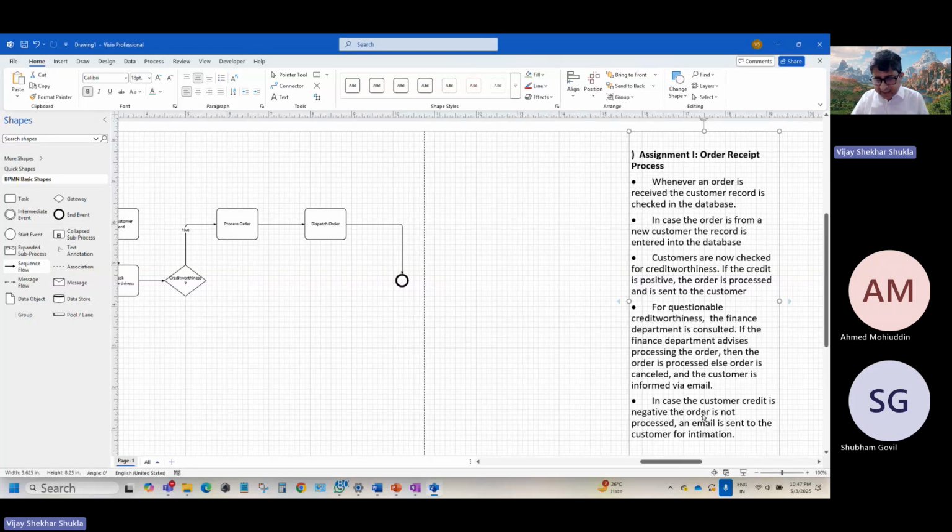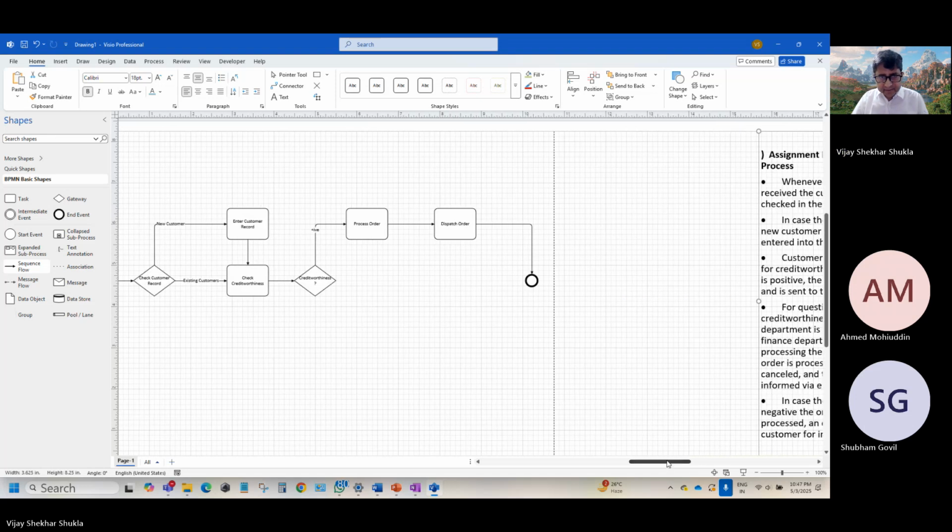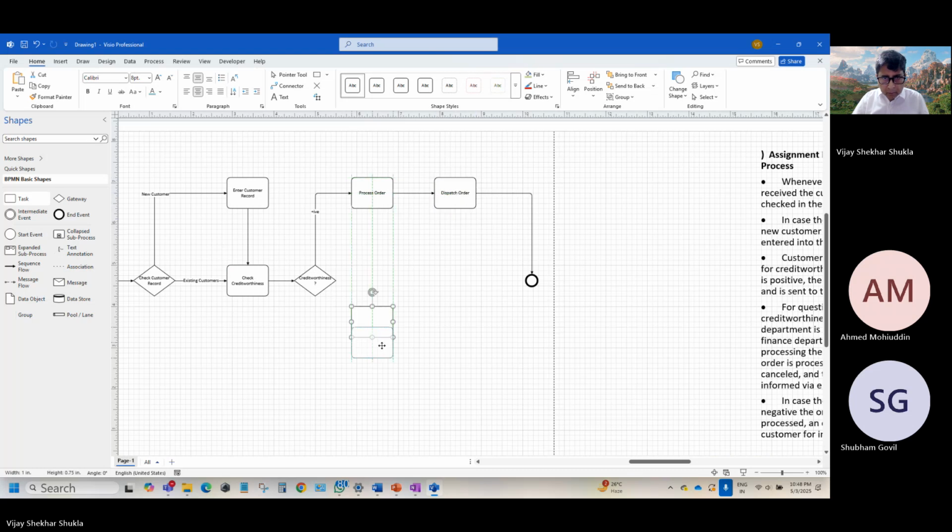In case the customer credit is negative, I am coming to branch number 3. In case the customer credit is negative, the order is not processed and the email is sent to the customer for intimation. So I put it here. Cancel order.